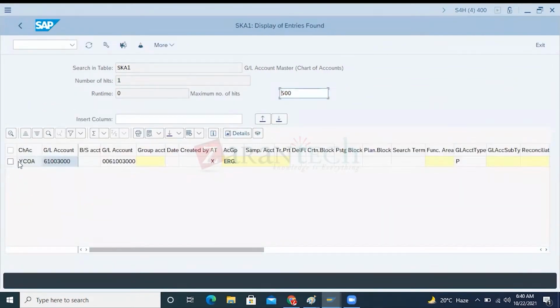See, the GL account was created. This is the GL account. You can see here, it is going to be called a P&L account or balance sheet. It is the P&L account. So you can see here, the P&L account type is coming as X.